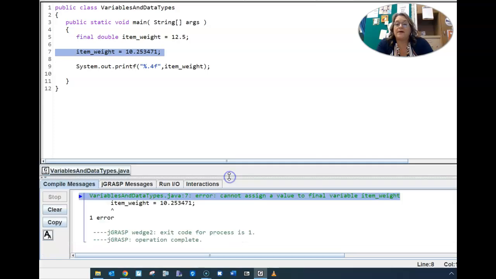Oh, got to pull this back up again. There we go. Okay, so we've got one error. It says cannot assign a value to final variable item weight. Because this was declared as final, this reassignment throws a red flag, right? It throws an error. Java will not allow it to compile and run because it's been declared as final.